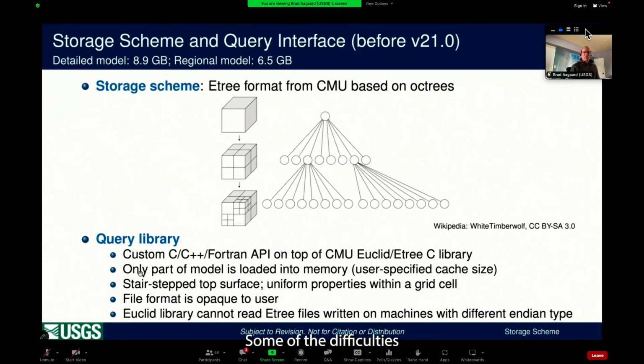Some of the difficulties with the storage scheme was it ended up with stair-step at the top surface associated with these octrees. The underlying file format was completely opaque to the user, so they had a difficult time understanding it. When the Lawrence Livermore SW4 group started to use this model on some of their newer supercomputers, they were big endian machines. I think they were Blue Gene at the time.